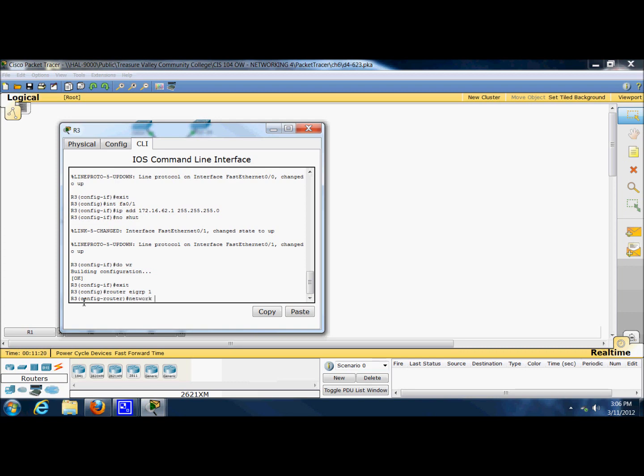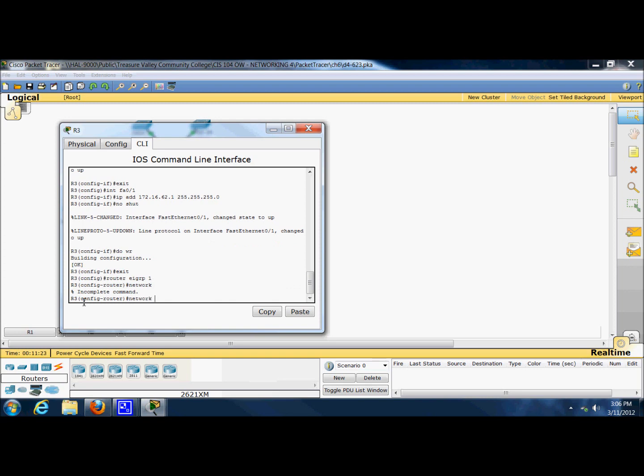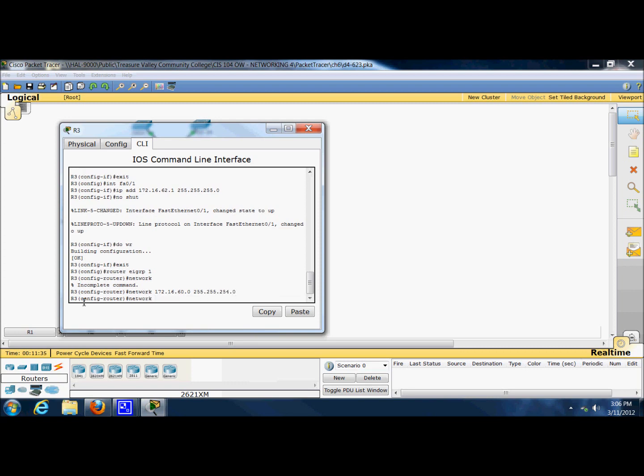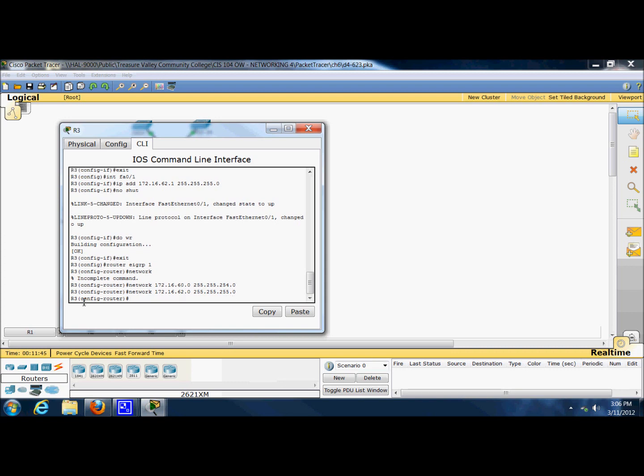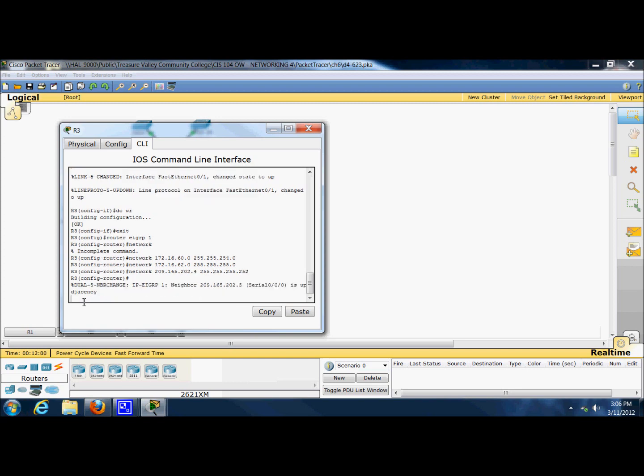Network. Gonna screw up. Perfect. Just have to type up and bam, we got our network right there, and I don't have to type that anymore. 172.16.60.0 255.255.254.0. 172.16.62.0 255.255.255.0. All right, we're getting very close. 93%. 209.165.202.4 255.255.255.252. Does it recognize it? Yes. It's perfect.